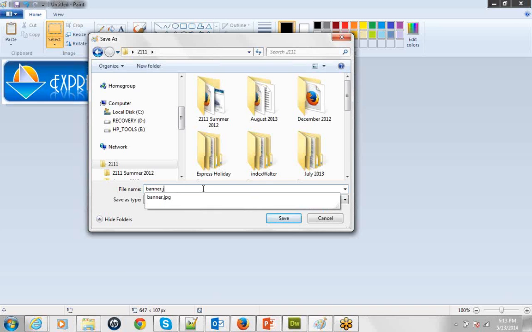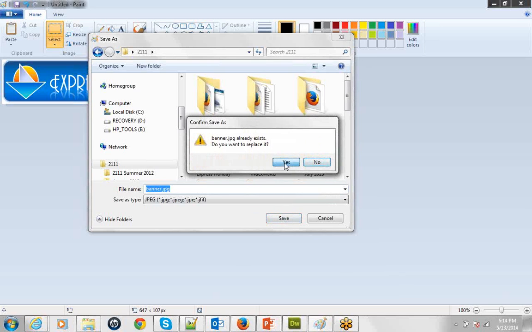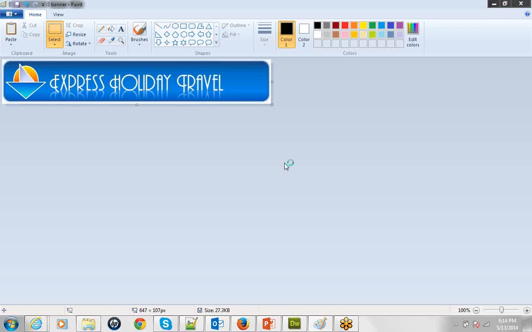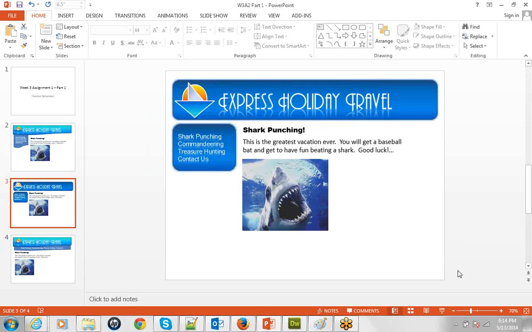So I'm just going to call this banner.jpg, and I'm going to save this. Here you can see I already have this image, so this is overwriting another image, but if you're saving this new, you wouldn't get that. Now that I have my banner, I'm going to go back to my PowerPoint, make sure I'm at the same resolution, so here I am at 70% again.